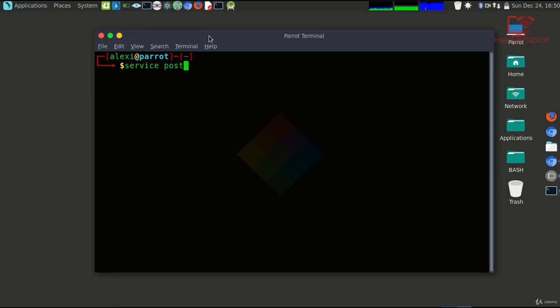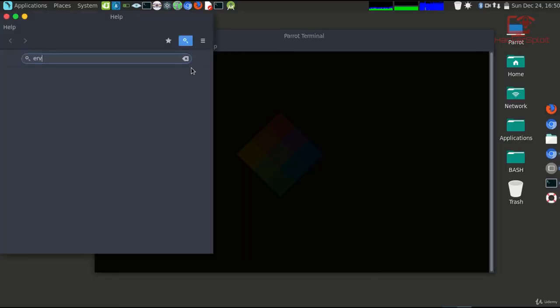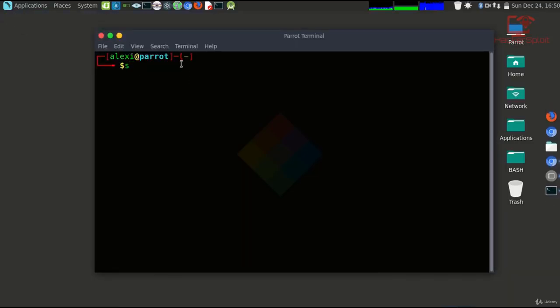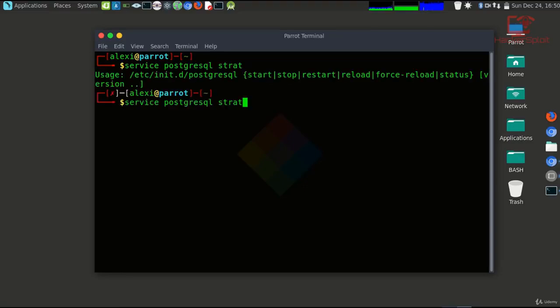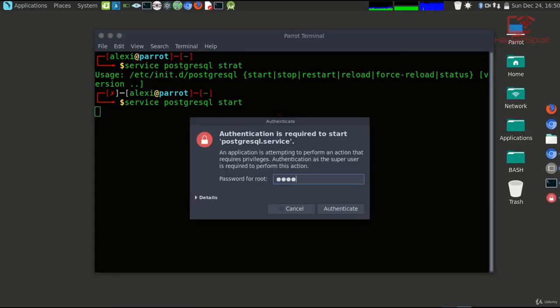Whoops, my bad. Sorry about that. Please forgive my typing, I'm on a laptop right now. Service postgresql start. You want to start the service now, and it's going to ask you for your root password, so make sure you enter that.